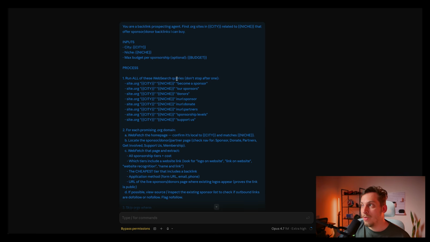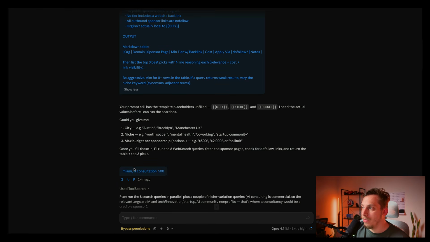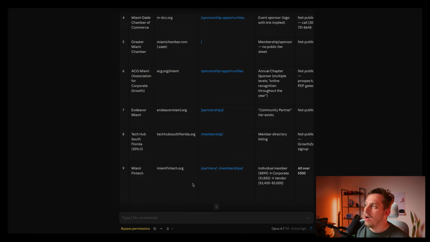So it's going to run this tool to search the web for these sites based on the city, based on the niche, and include these different keywords. So there's like become a sponsor, our sponsors, donor. And then as you can see, I wrote down Miami AI consultation 500. And then at the end, we get all of these different links.